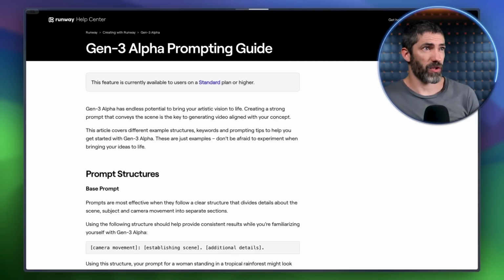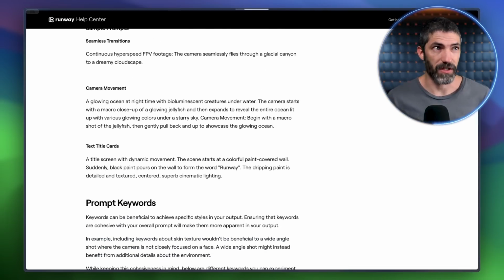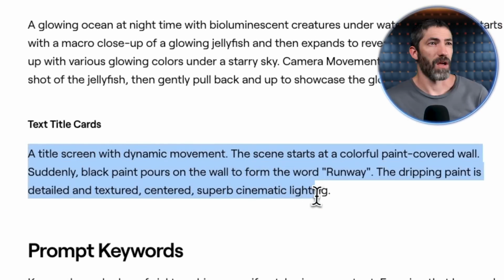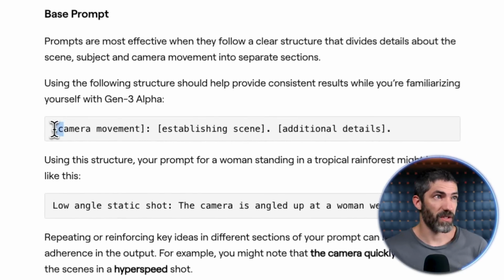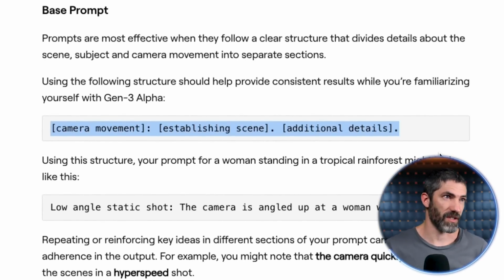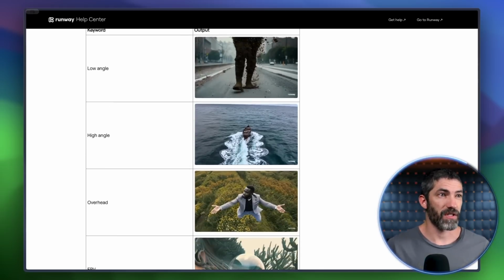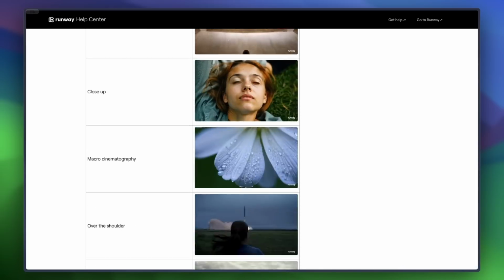This prompt structure has worked really well, so I used one of the sample prompts in the Gen-3 prompting guide and modified it. I modified it a lot, really just kept the basic structure. So I'd recommend trying to use the prompt structure they give in here when you're starting out. Camera movement, establishing scene, then additional details. Hopefully that will help you cut down on rerolls. They do also have a lot of solid keywords in this guide to help give you some inspiration.